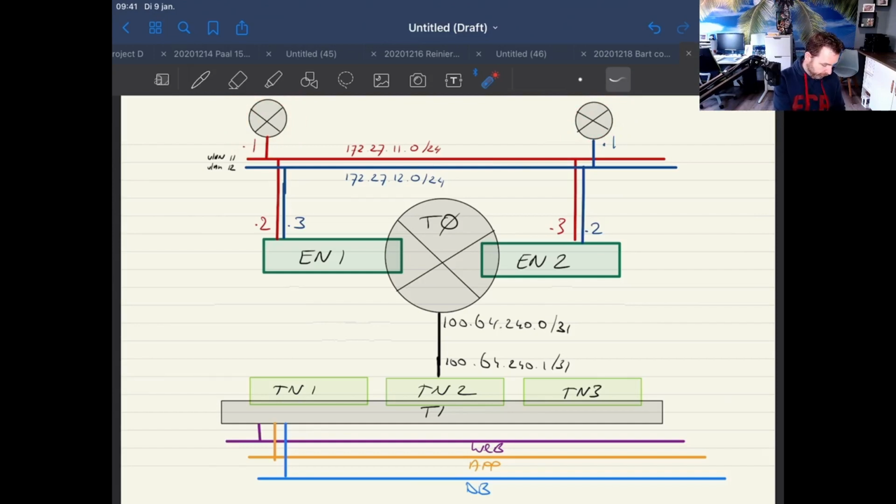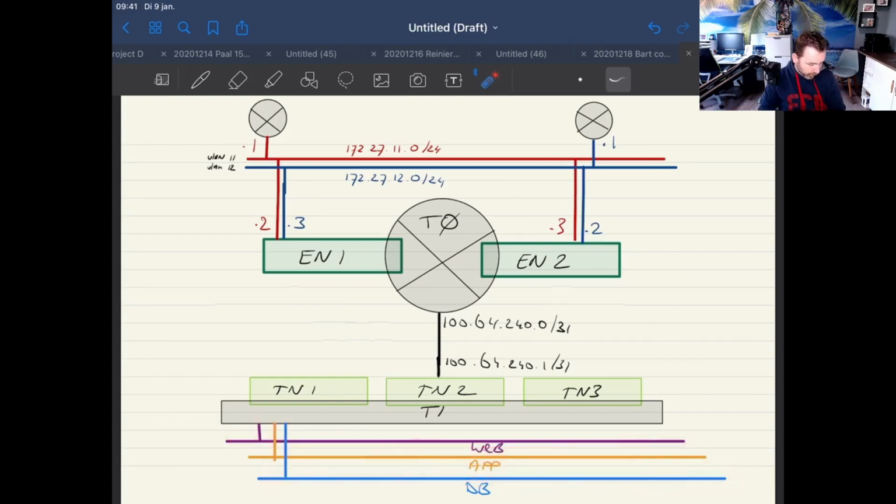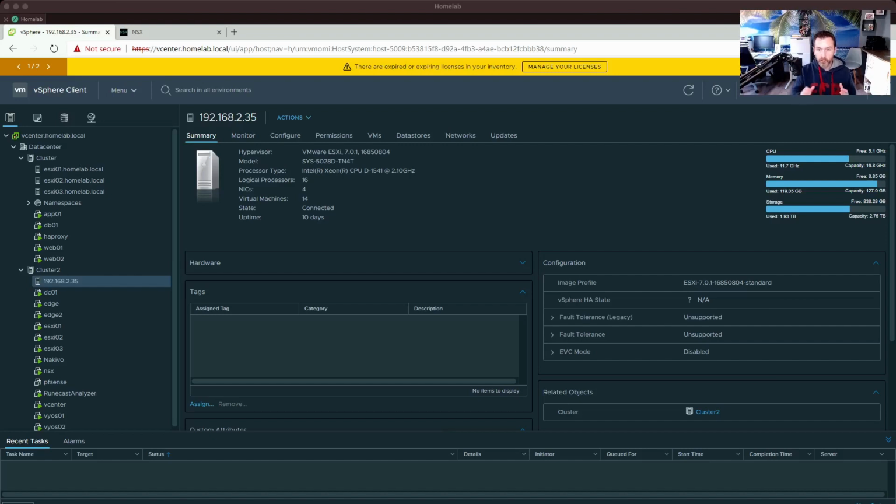Connected to the T0 router is of course a tier 1 router, which I drew like a rectangle, and that's distributed across my three transport nodes, my three ESXi nodes. The backend plumbing is done automatically by NSX-T, so there's already a subnet with IP addresses configured. It's a /31, and connected to my T1s are 3 segments for web, application, and my database service. Okay, so let's switch to the Homelab environment and see how things are configured.